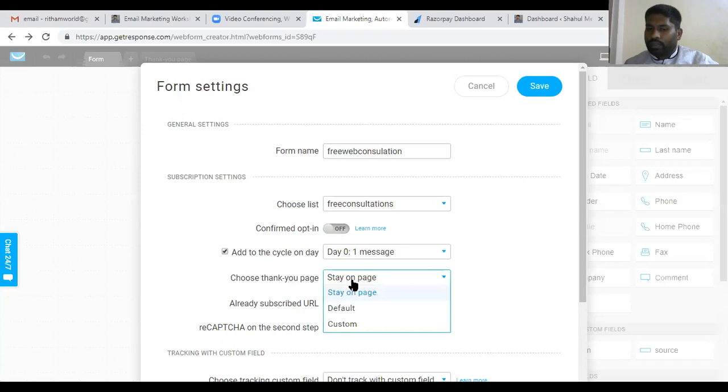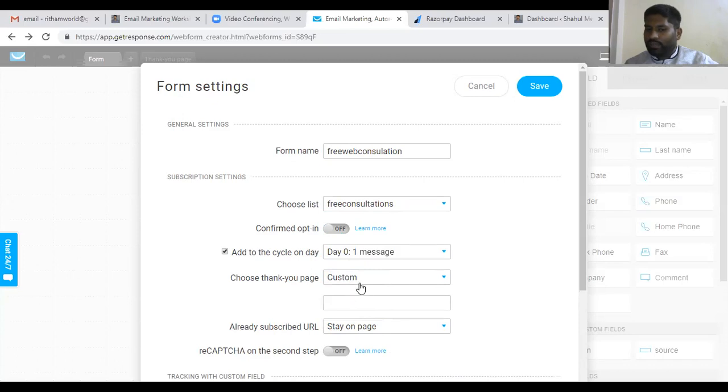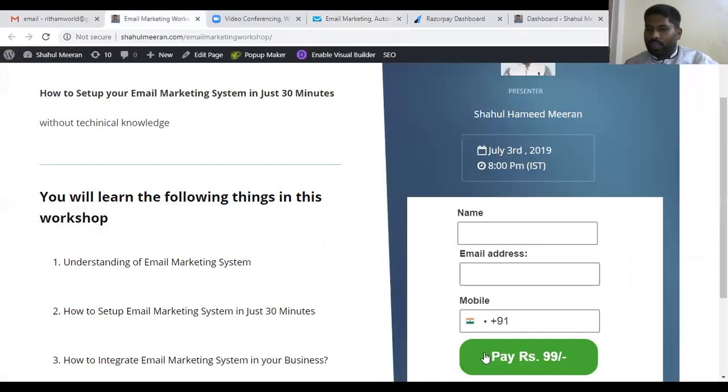Thank you page. For example, if a person has entered the data like name, mobile number, and email ID, it will stay on the same page and show a confirmation message. If you want to redirect to another page, you have to choose view and custom. For example, in my case, I redirect pay rupees 99 to my payment gateway. Once you click on pay rupees 99, it will go to your PayU money account.